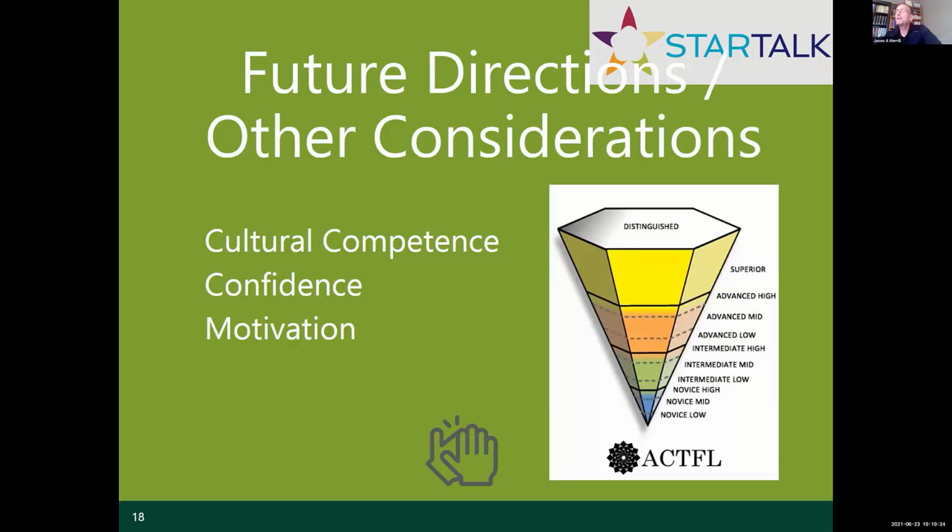Some other things that we might try to measure at some point. Cultural competence. We haven't even mentioned the World Readiness Standards at all, the so-called 5 C's of communication: cultures, connections, comparisons, and communities. There are other things like motivation and confidence, things that are not measured by the language proficiency test that we've mentioned here. And if you get a free moment, if Dmitrii hasn't told you all about his work, this is his territory right here.